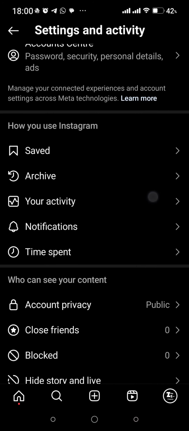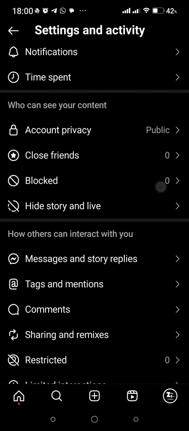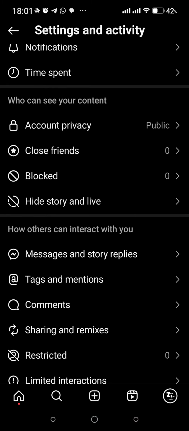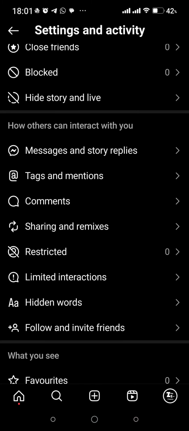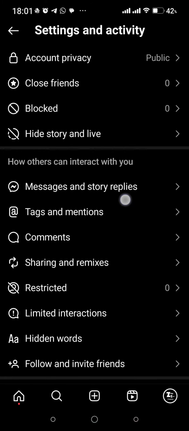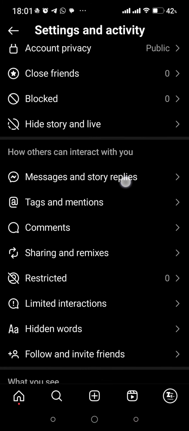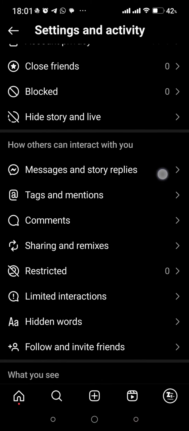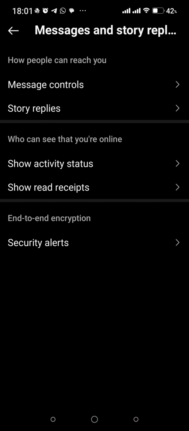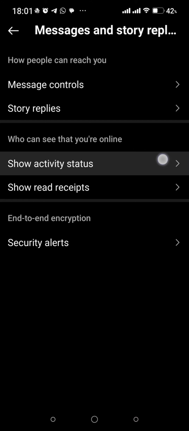Then go down and go to the section of how others can interact with you, which should be found in the settings and activity. And now you have to click on this option right here, messages and story replies. Click on it. Then as you can see here, you have a section that is called who can see that you are online. Now click on show activity status.